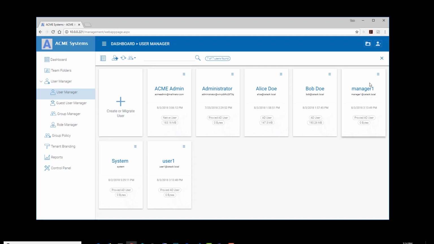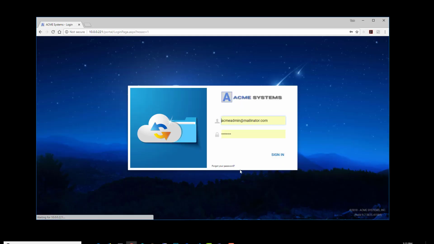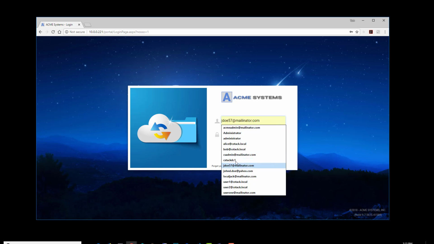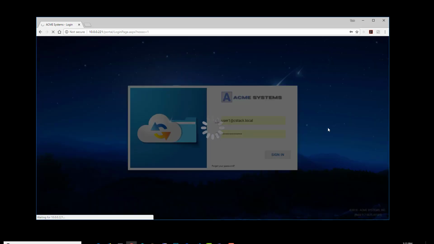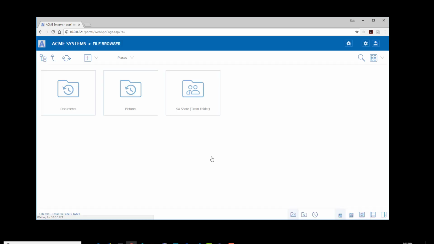Now, these users have credentials that they use to log in on their local Windows machine, and those credentials have been migrated as well. So I'm going to log out the admin, and now I'm going to log into this brand new user that was just created. Let's see, user 1. So as you can see, there's my server agent share. I can go in here.